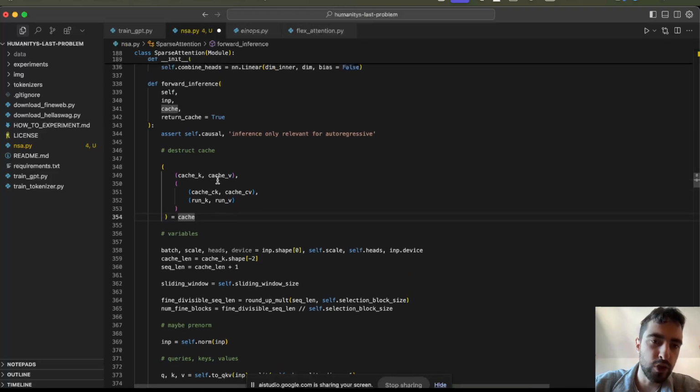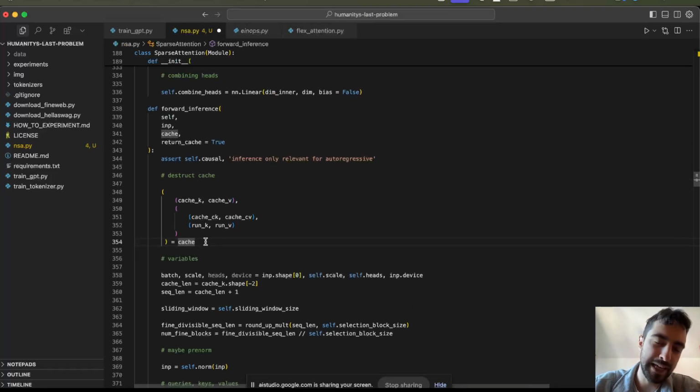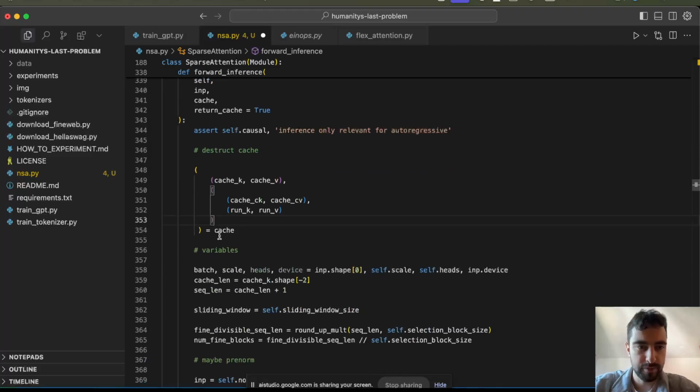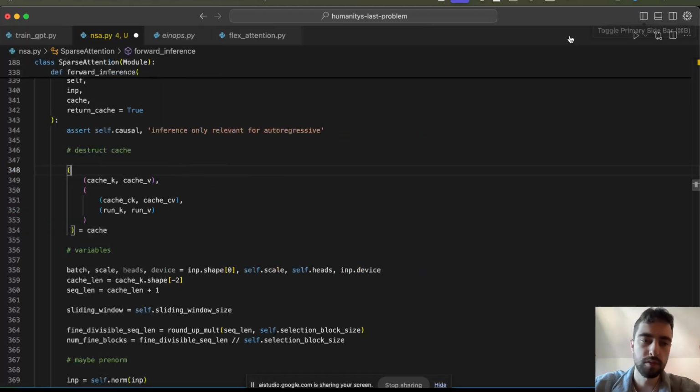So can you check and explain what this cache does? Let me zoom the screen a little bit. So what does this part of code do? Okay. It appears that this part of the code is destructuring a cache which contains key, value pairs from different caches. Would you like me to elaborate on any specific aspect of this section?